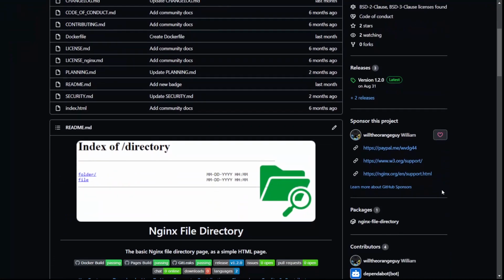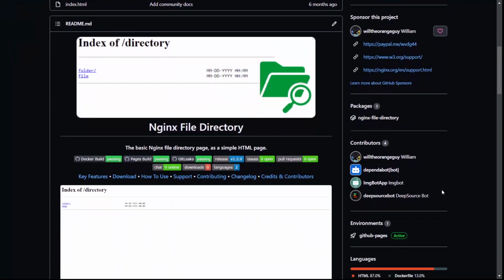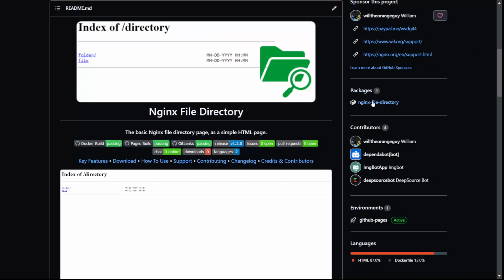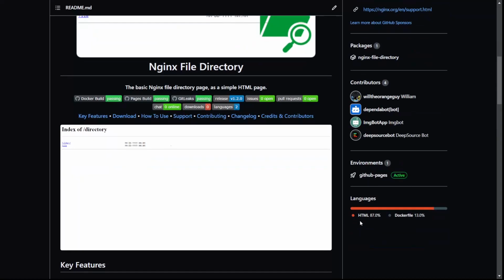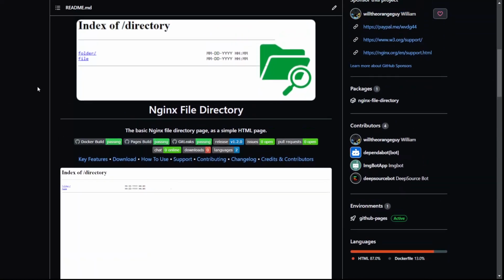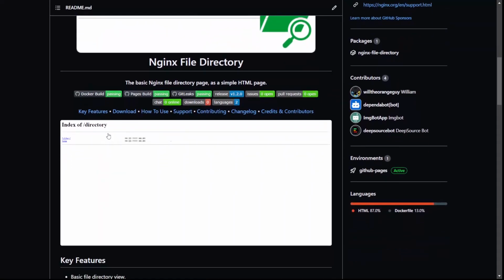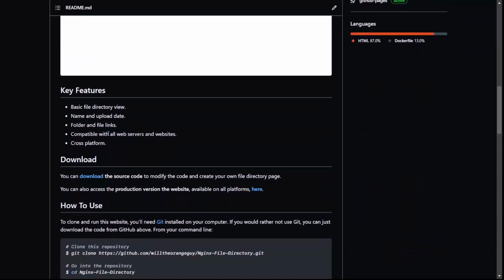And as we scroll down the page here on our GitHub page, you'll see the README, as well as it's available as a package on Docker. And the languages are HTML and the Dockerfile to create that Docker file that I was talking about earlier. That's really nice. See our program logo and some of the key features, such as the basic file directory view, has a name and upload size. There's folder and file links. It's compatible with all web servers and websites, and it's cross-platform.